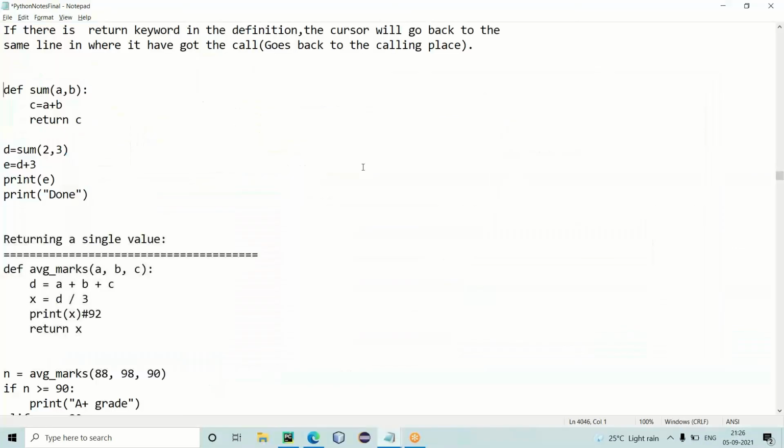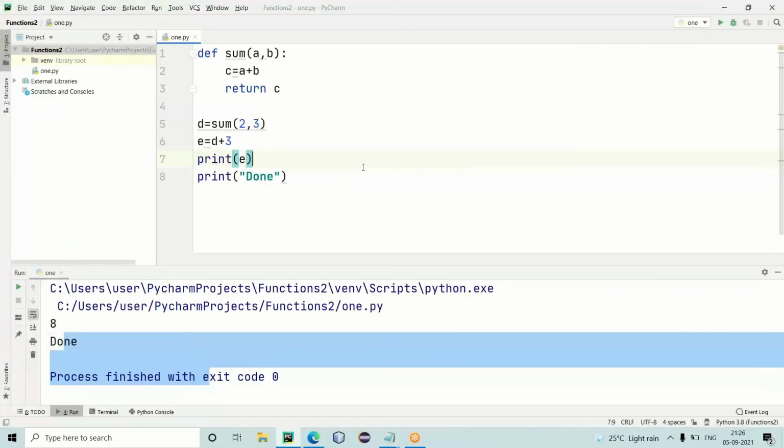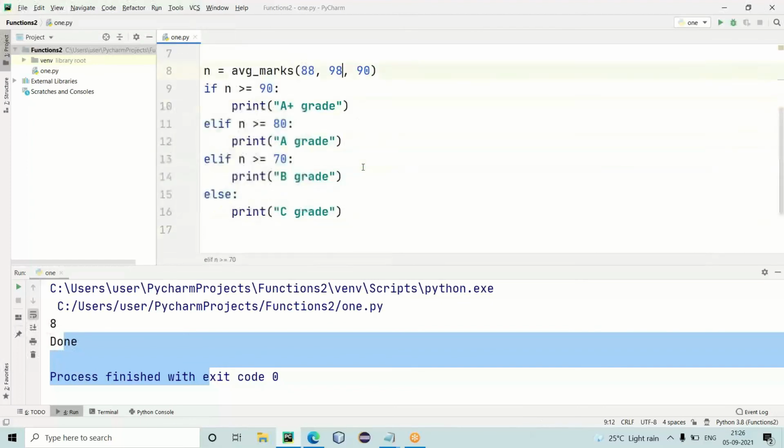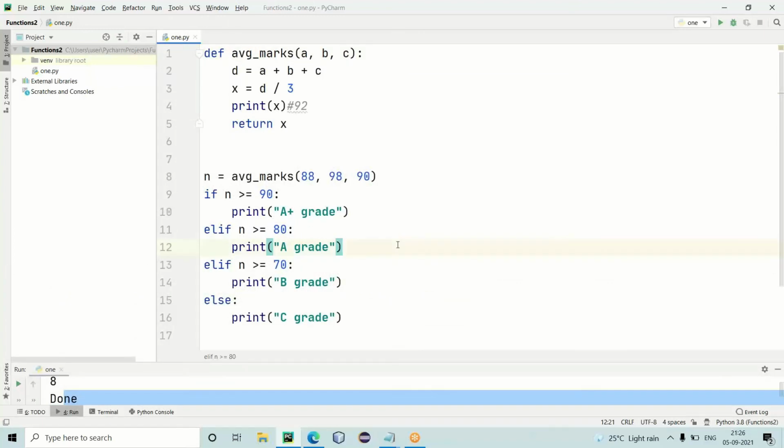So we will see one more example for being more clear. So what is going to happen here? I'm trying to calculate the average of marks. Basing on that, I'm determining the grade of the student. So see what we are doing. We are calling the average marks function with 88, 98 and 90. Correct? So now what will happen? The cursor will go to the average marks function. You are calling which function? Average marks. See, this is a function call, right?